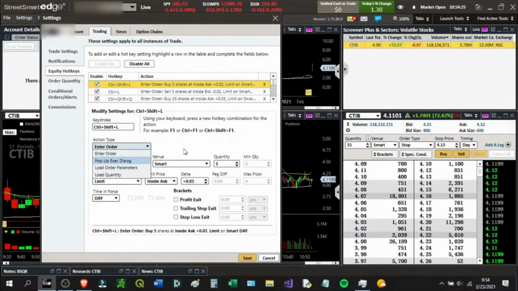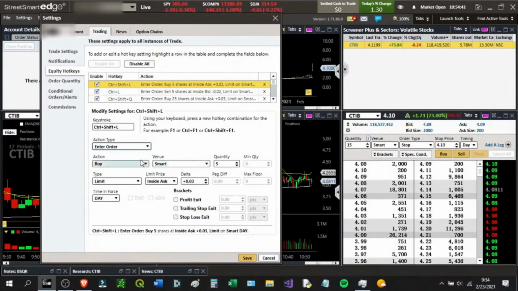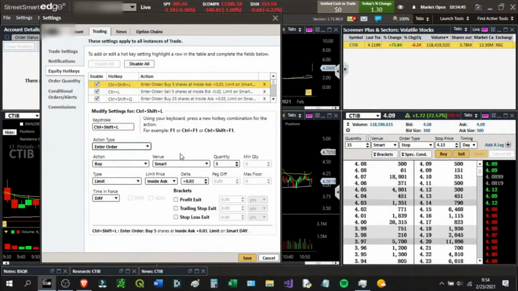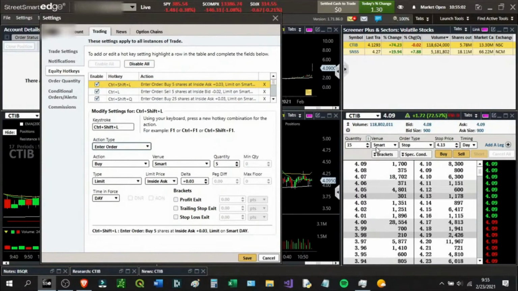Or you can load order parameters. You can actually specify all order parameters, not just the quantity, but everything. So you can do the venue, the order type, the stop price, the timing, all of that with one push of a button or a combination of buttons. So instead of just the quantity, you'll be able to hit a hotkey. Let's say you're trading 100 shares pre-market, and now you want to switch over to regular market or smart without having to press any buttons. You can set up a hotkey to switch you over.